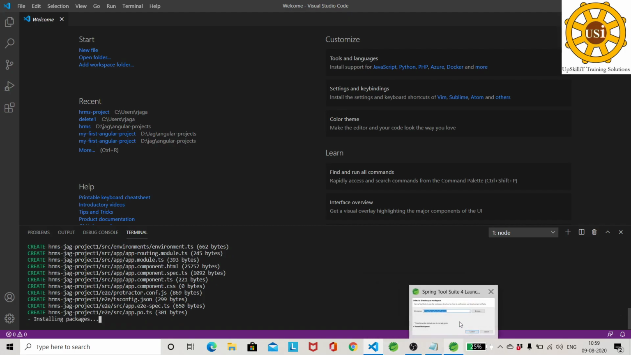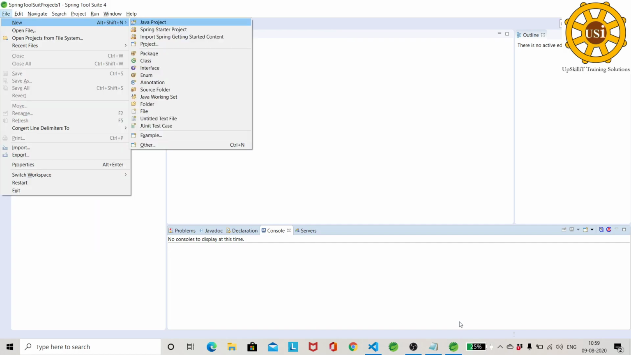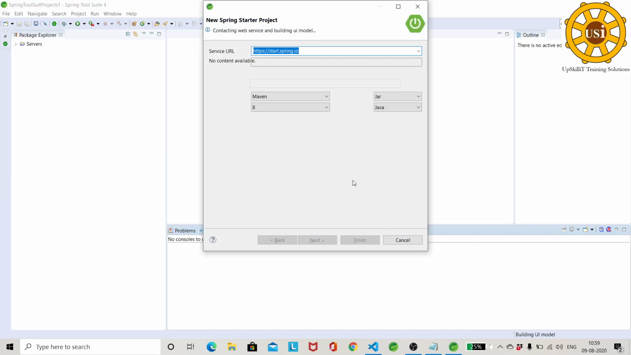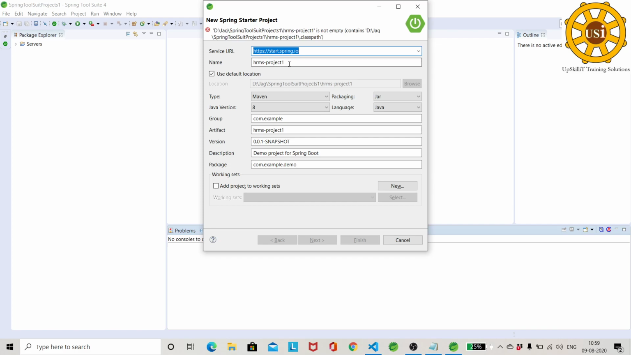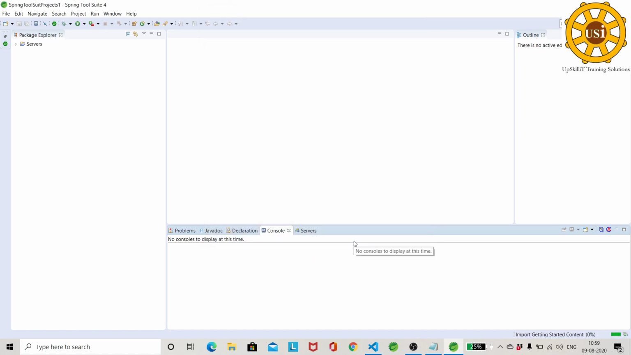Now in Spring Tool Suite, I'm going to create a Spring Boot project using the Spring Starter project. I can use the starter project from start.spring.io. I'm going to generate HRMS Jag project 1. I'm going to use only Spring Web because I'm going to create just a controller in this project. The user interfaces are created using the Angular project.